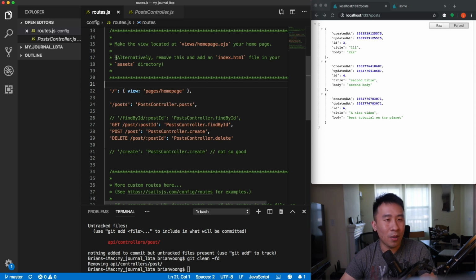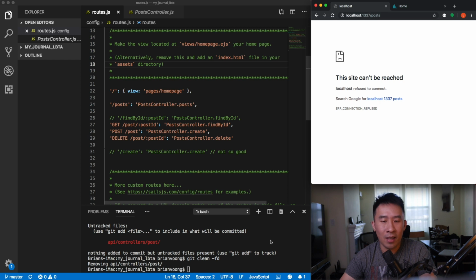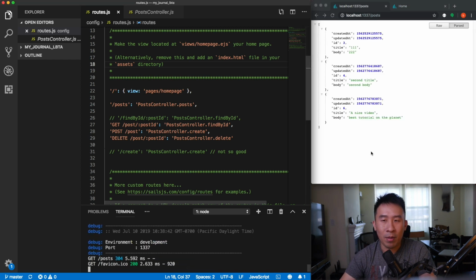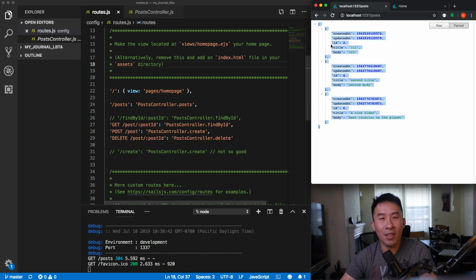Why don't we revisit our project on the left side in Visual Studio Code, an awesome IDE. What I have currently open is the routes.js file. If I refresh this application right now, it says that I don't have anything showing up there. So why don't I start my application on 1337, and now these are all of the lovely post objects that I have previously created. So 111, second title, and a nice video.